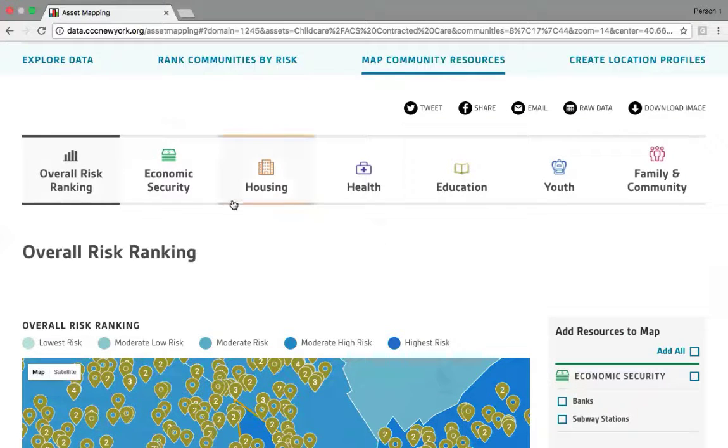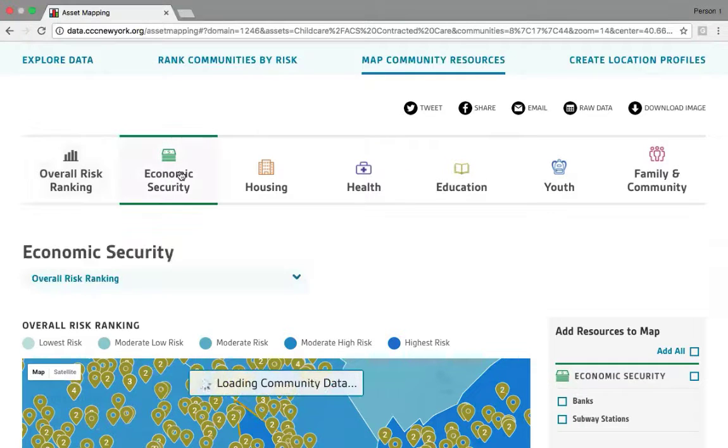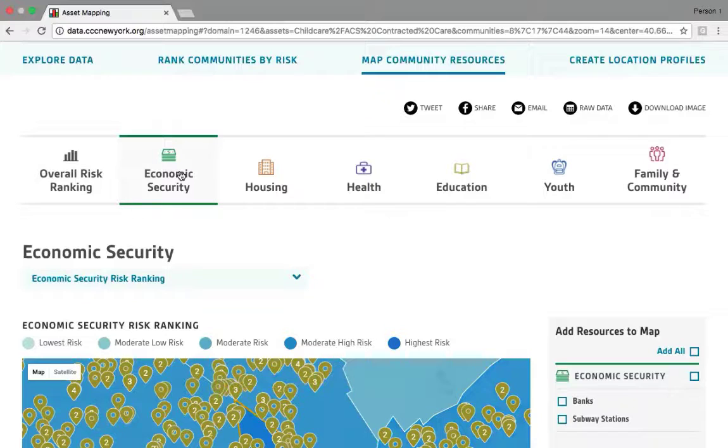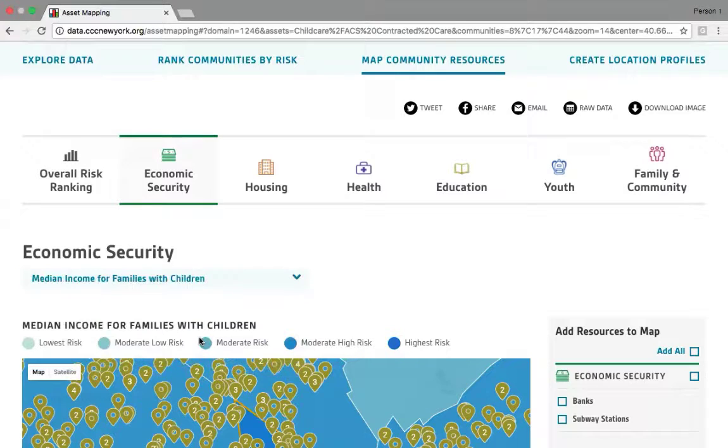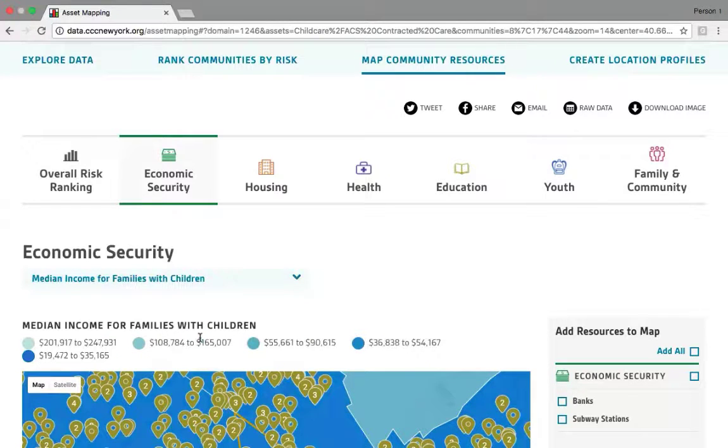So if we're interested in income, we actually do have as one of the indicators that makes up the economic security risk ranking, median income for families with children. So if I wanted to take a look at the map overlaid over that particular indicator, I would just click on the economic security domain, and then in this drop down, I would click on median income for families with children. You can see that the legend above the map changed from lowest risk to highest risk to these income groups, with the darkest shades of blue representing the lowest incomes and the lighter shades of blue representing the highest incomes.